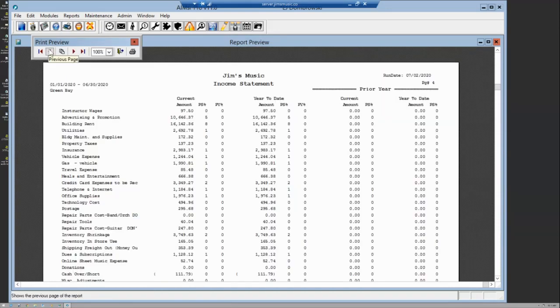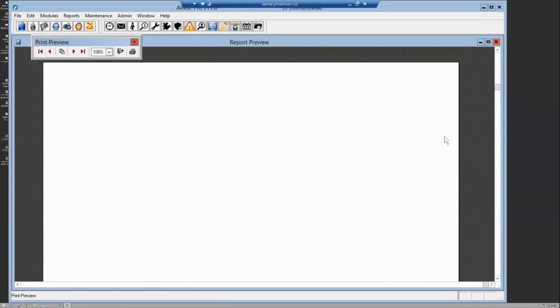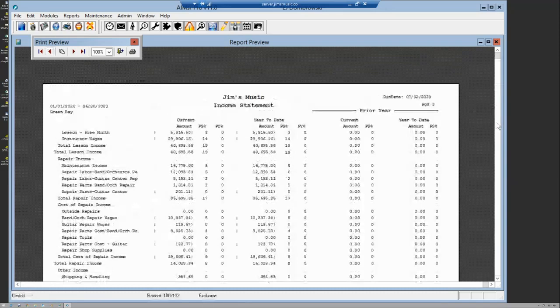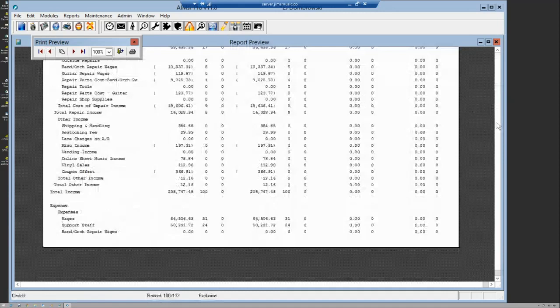After that, I have to find my total income. That's usually on page 3, depending on the report. Every store is a little bit different. Your report is laid out as merchandise sales, merchandise cost of goods, and then other forms of income. After your other income comes your expenses. So our total income here is 208,747.